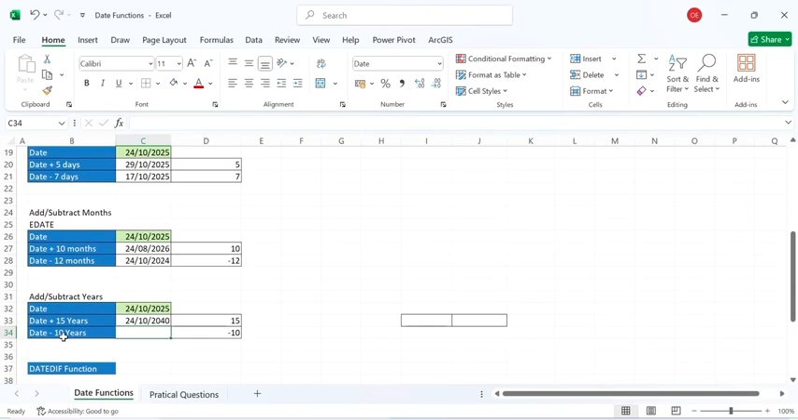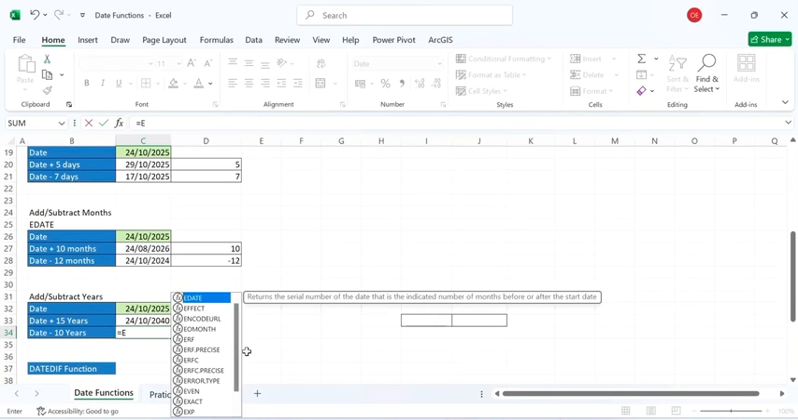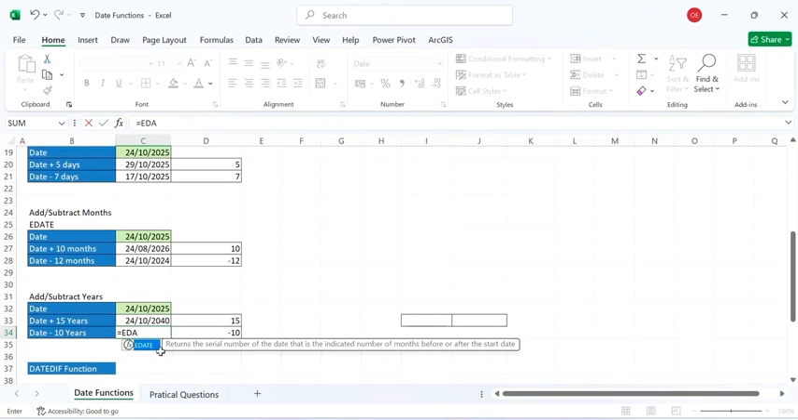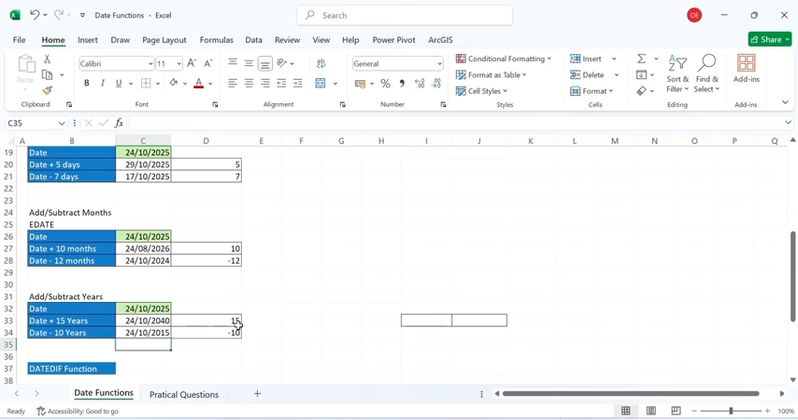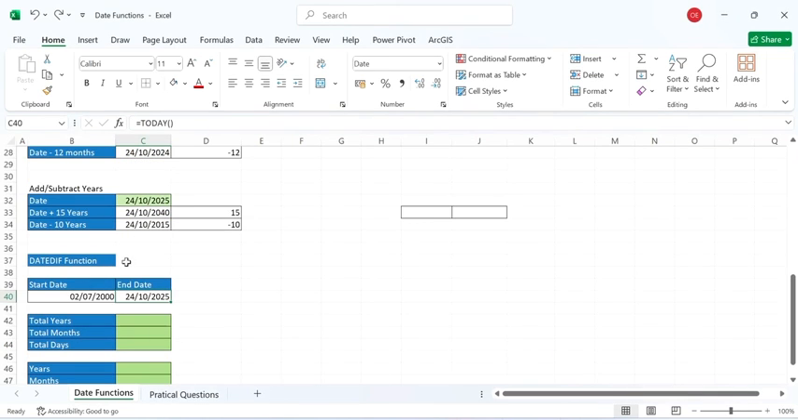So we want to minus 10 years from today's date. We'll do the same thing, equal to EDATE. The start date is today's date, comma, minus 10 times 12, close our bracket, and this is what we have. So moving on to the next one, DATEDIF.